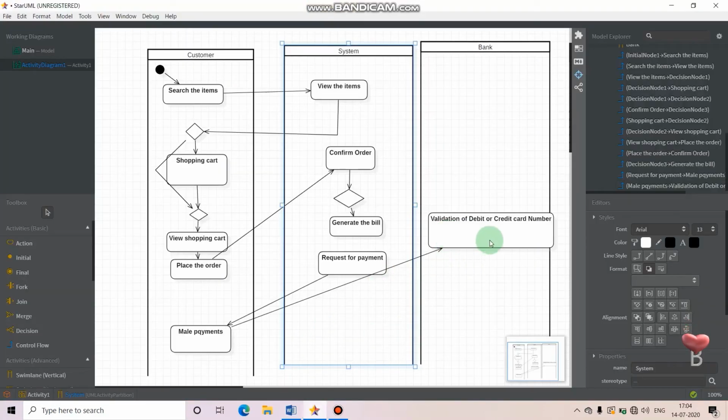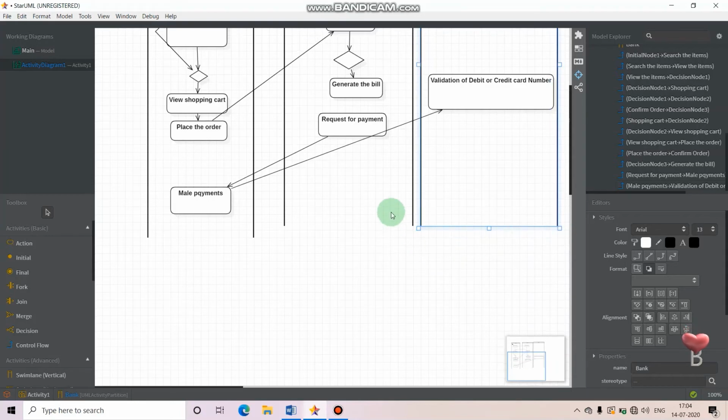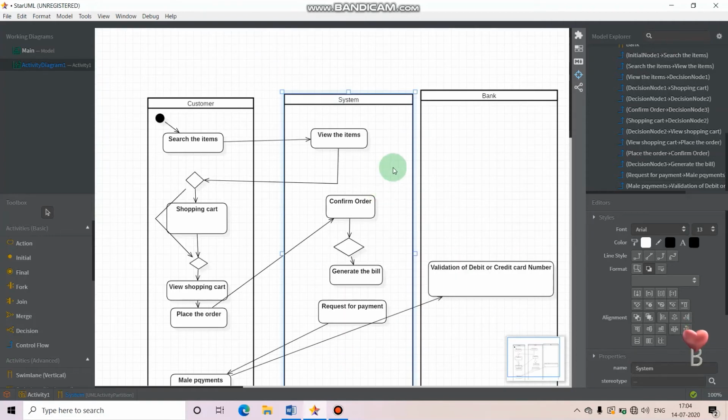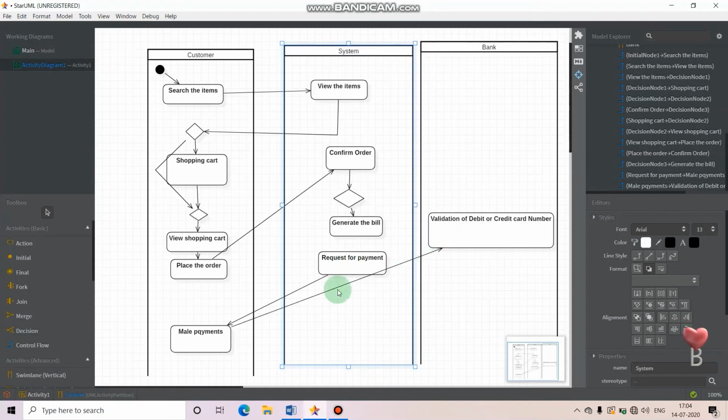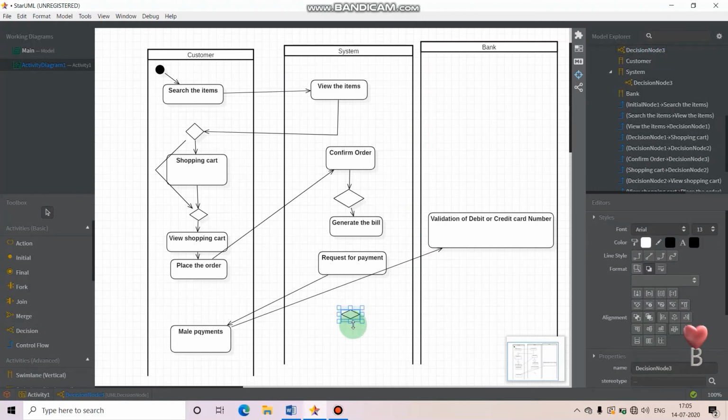So if the credit card or debit card number is not confirmed, the bank will say that the credit card or debit card number is not correct, or this is not a credit card or debit card number which is given by this bank to any of its customers. So at that time the process will be terminated. So here again we need to use the condition. Here are two conditions. We have to see whether the credit card is validated or not, whether the credit card or debit card number is correct or not. So at that time we'll use the condition symbol and the control flow symbol.